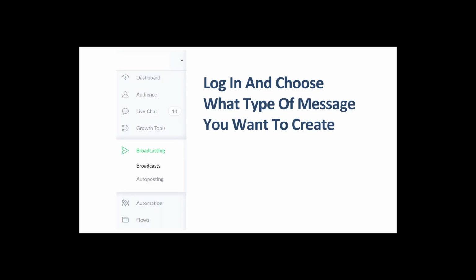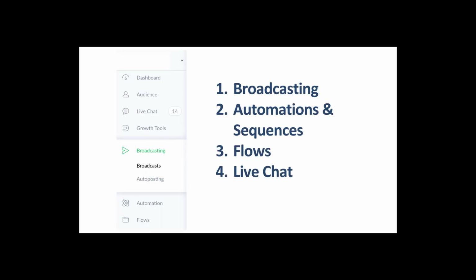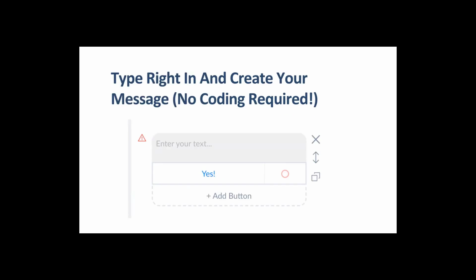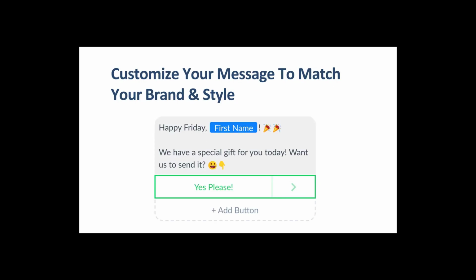Simply log in, choose what type of message you want to create, and there's different types. We can do broadcasts, we can set up automations and sequences, we can set up entire workflows, we can even step in at any point and engage in live chat with anyone who's engaging with our messenger bot. And it's super simple. All you have to do is type in what you want and create your message. There's no coding required. You can customize your message to match your brand and style.